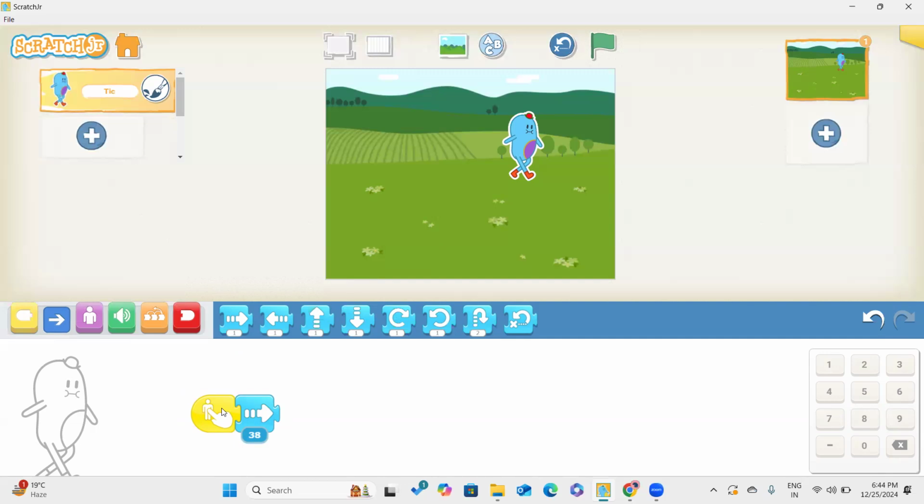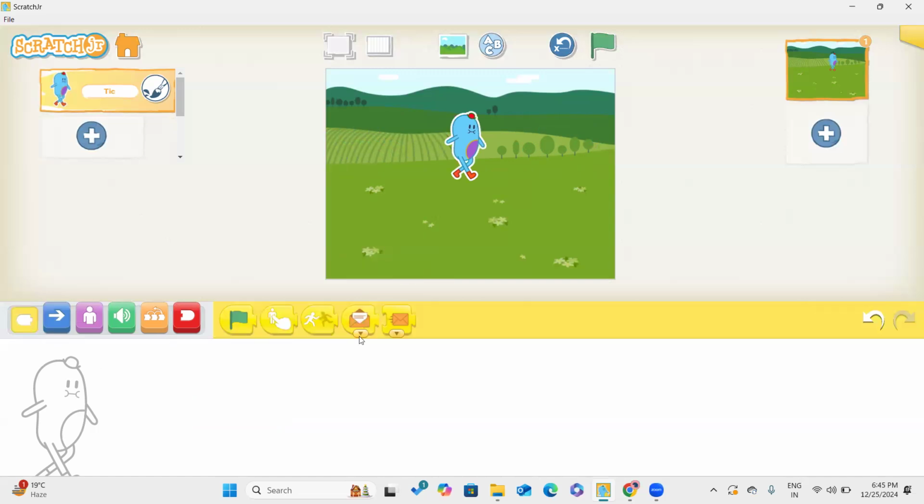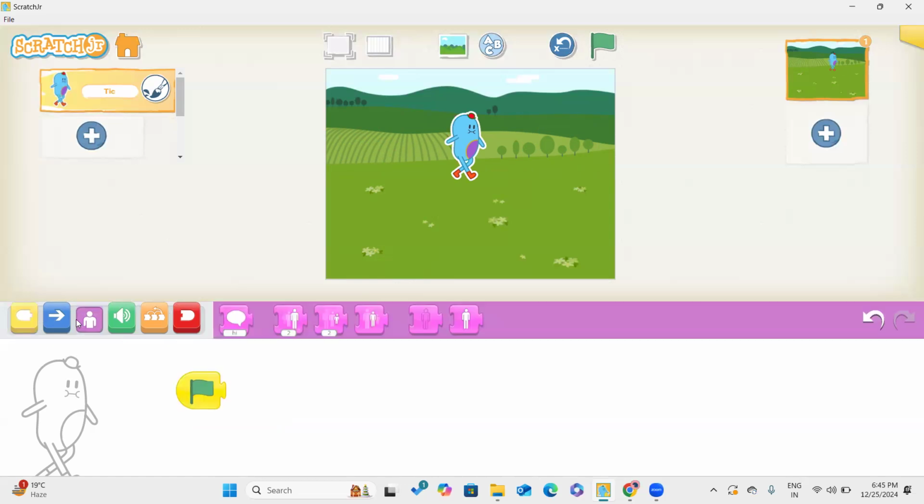So when you click on this block, it will move to the right direction or any direction that you have selected. When you click on that, and if you enter a higher number, your character will move to the right and then again come from the left of your screen. Now these both are done, and I will explain the last two in the next video, I hope.